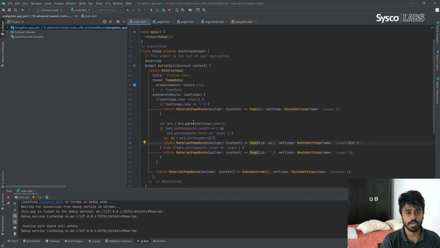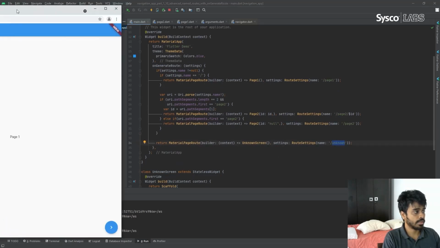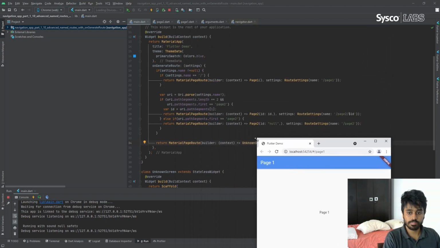And if it only has one path segment, then I'm passing it to page 2 again without a value for the ID. So we can maybe change it, say show it as null. If any of these paths don't match, then I'm returning the unknown page. So let's see that application running here now.